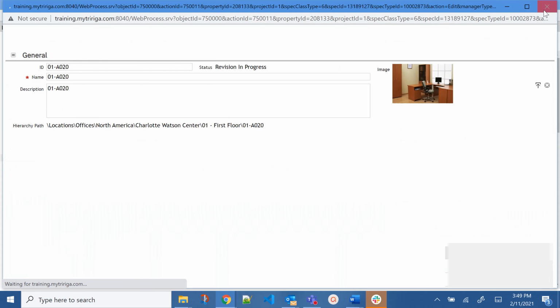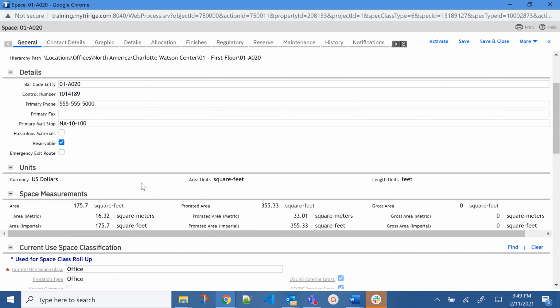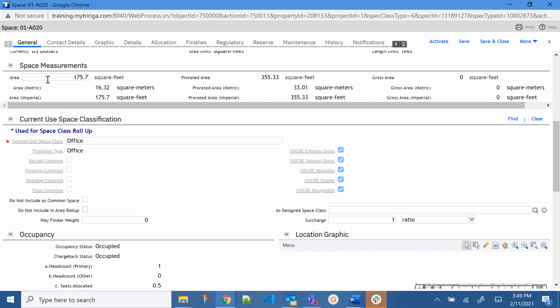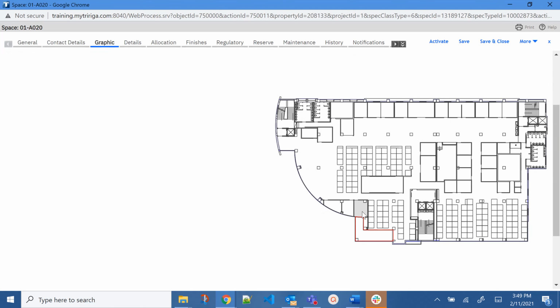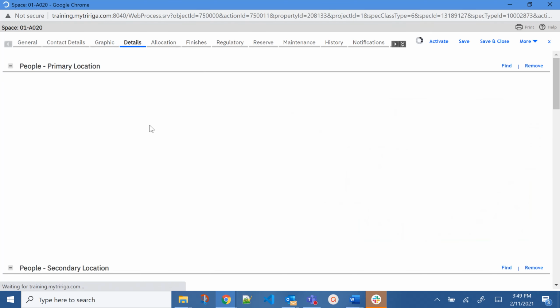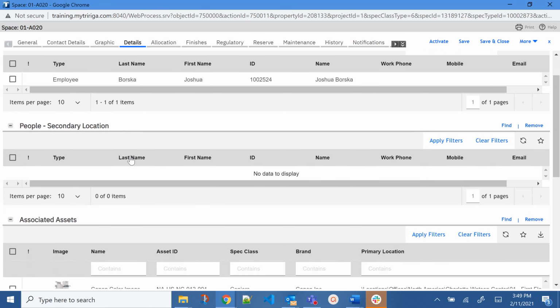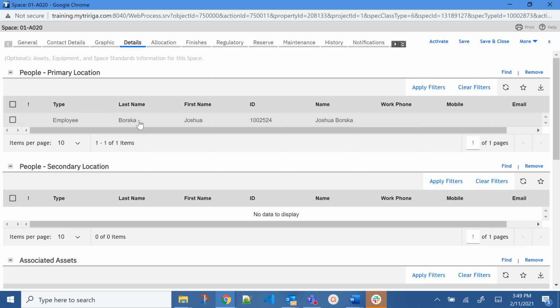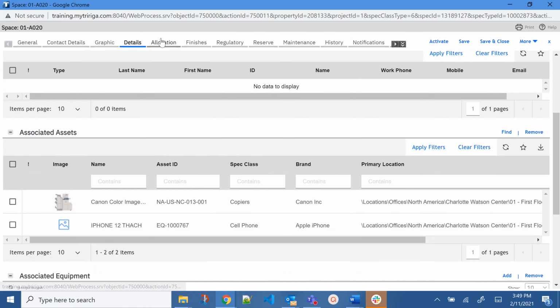If we open a space record, we can see that it has a name and description and a hierarchy path, just like the other records we looked at. Space measurements, its space class. If we go to graphic, we can see the CAD drawing, but with the space that we're currently viewing the record for shaded in. If we go to details, we can see the assignments of the space. So this person is assigned to the space as their primary location. These assets are also assigned to the space.